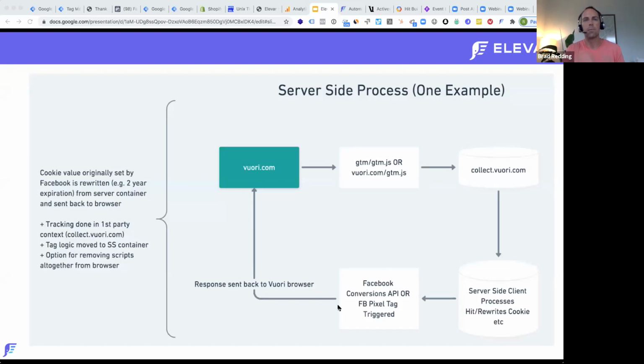So it can say, oh, we got a cookie from Facebook. It has a 7-day expiration, but we want it to be a 2-year expiration. I'm going to set this Facebook cookie now with a 2-year expiration and send that back to the browser. So now that particular user no longer has a 7-day expiration. They have a 2-year expiration in this example. All the other examples we'll be going through.